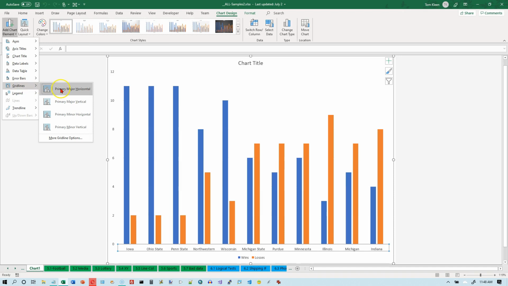Grid lines. We get horizontal grid lines by default. If I pause the mouse over it, it toggles it and turns it off. If I want vertical, I can do that. I don't think you want that most of the time. You can do some minor horizontal lines. This may be hard to see on the video, but when I pause the mouse over it, I do get some lighter gray lines between the darker lines that are currently there. You can do some more vertical lines that are lighter, and those may be hard to see as well.